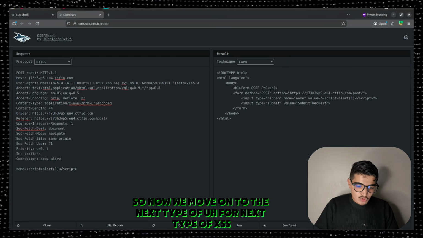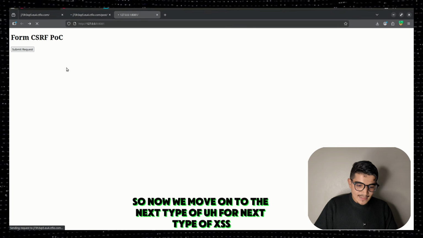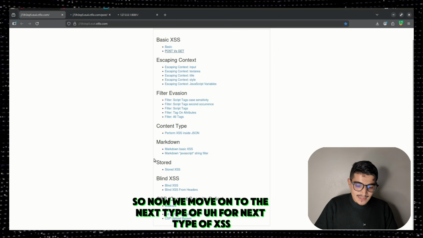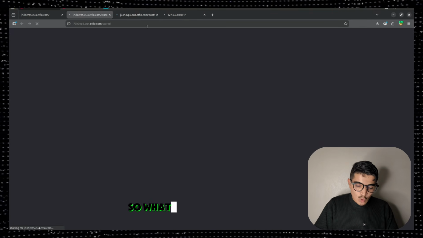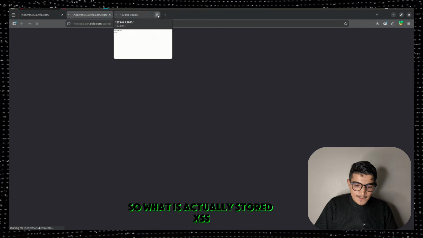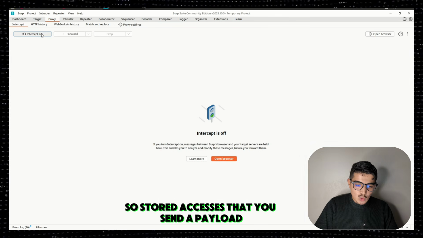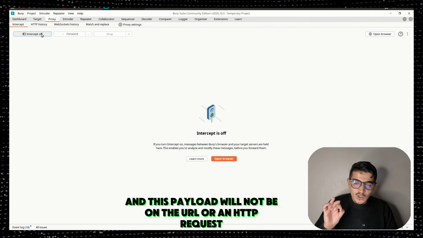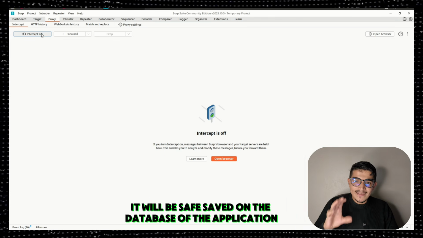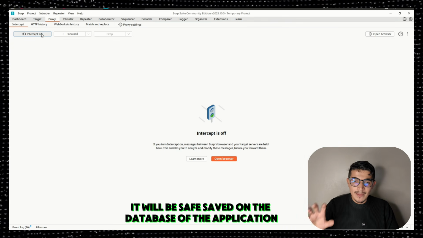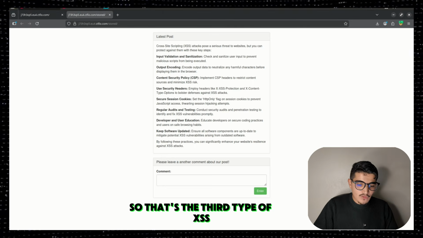So now we move on to the next type of XSS, which is going to be stored XSS. So what is actually stored XSS? Stored XSS is when you send a payload, and this payload will not be on the URL or in the HTTP request, it will be saved in the database of the application. So that's the third type of XSS.